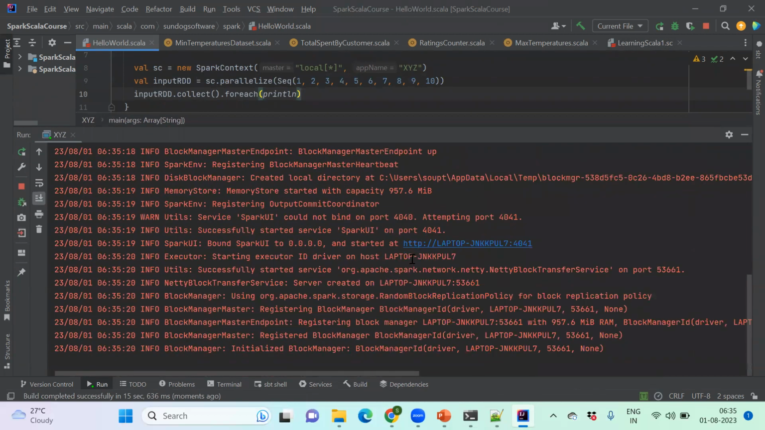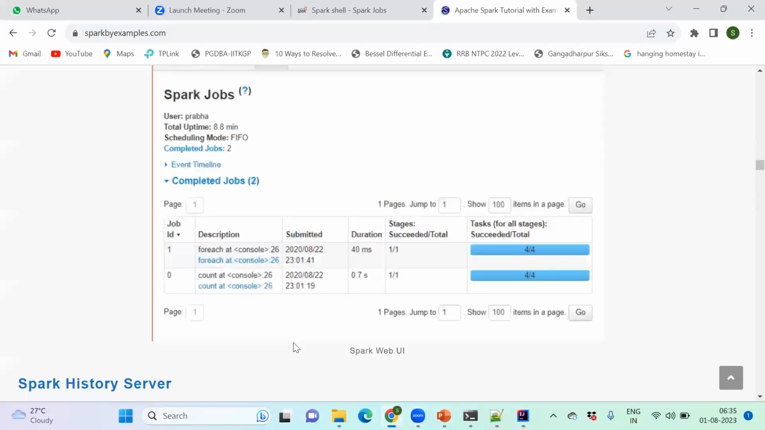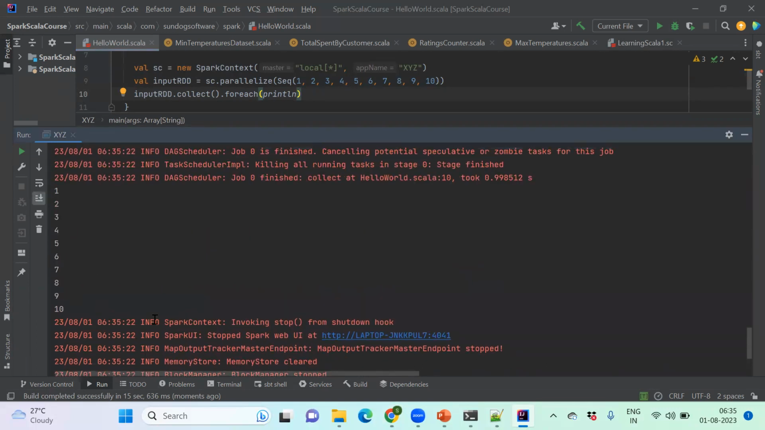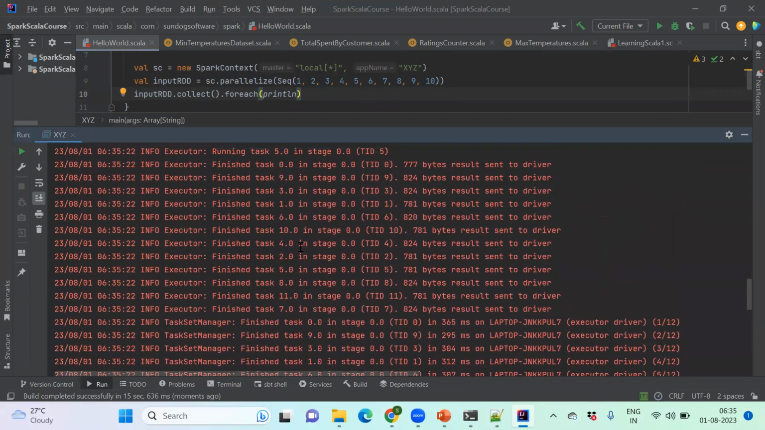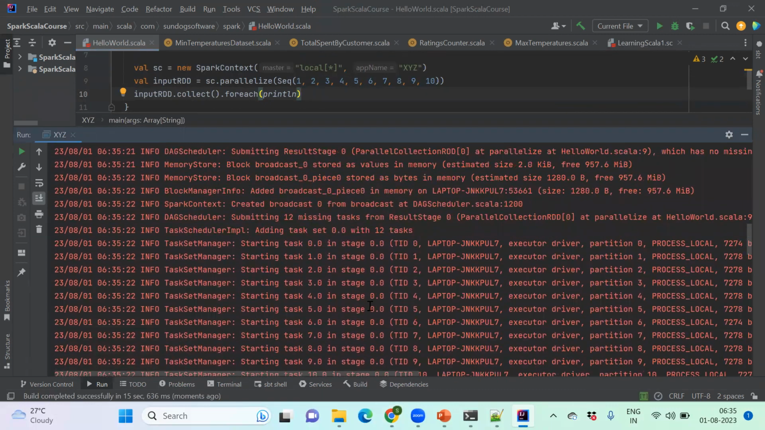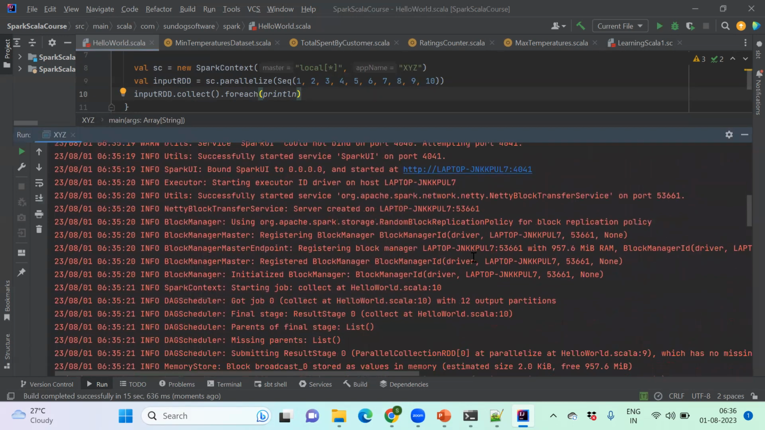Here is the console output. Exit code 0 means it ran successfully. Here is the output. Here all the log stuff is there: what are the nodes, how it was launched and all. And it's showing one more thing I just found, the broadcast memory. It has been opened at this location. Let me open this one.